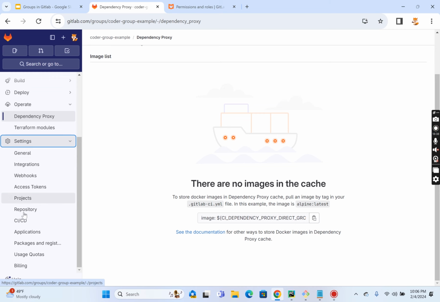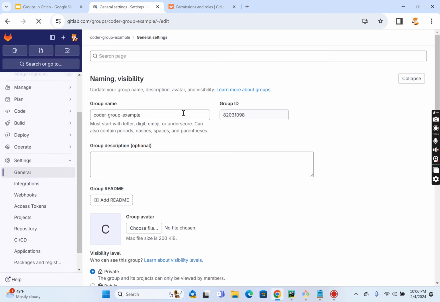So let's go to the settings part of it. You will see General. General gives you the group ID. Similar to projects, every project and group has a unique ID, so you can get the group ID from here.